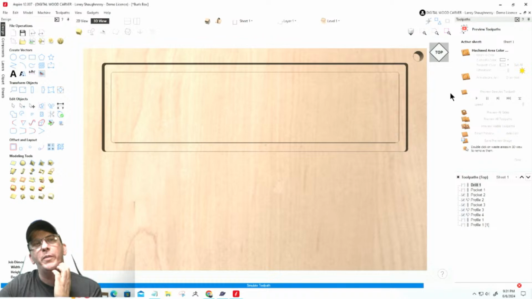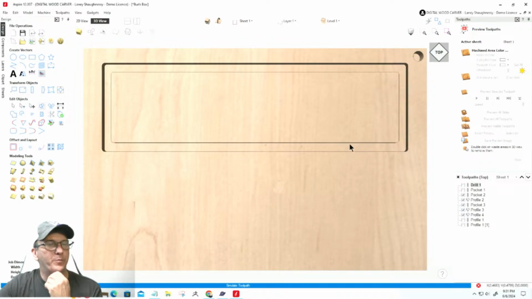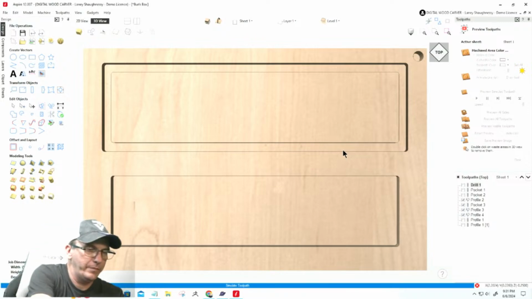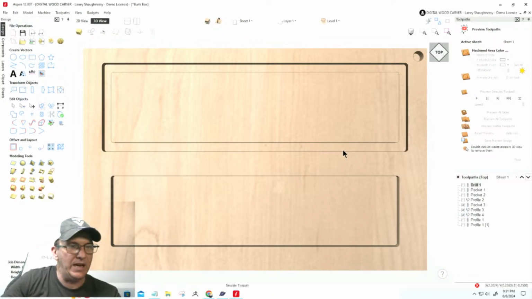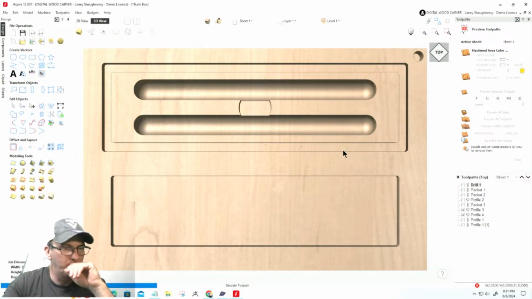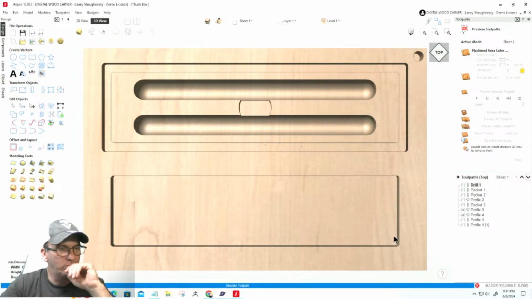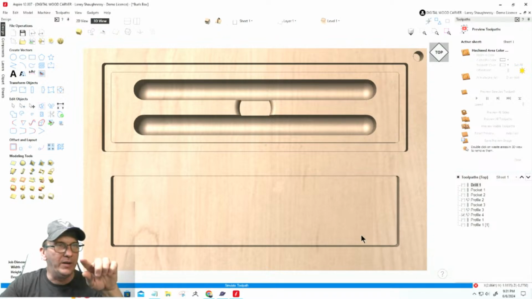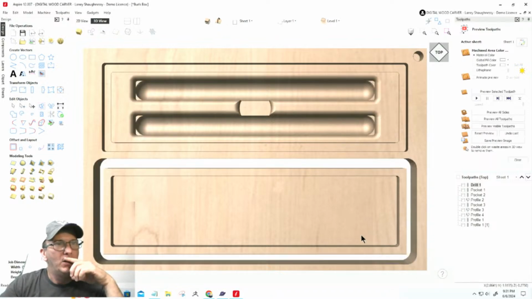My drill toolpath missed one of the holes, so I got to recalculate it for that. But anyway. And then we'll answer some questions. A little bit of a round over on the edges.